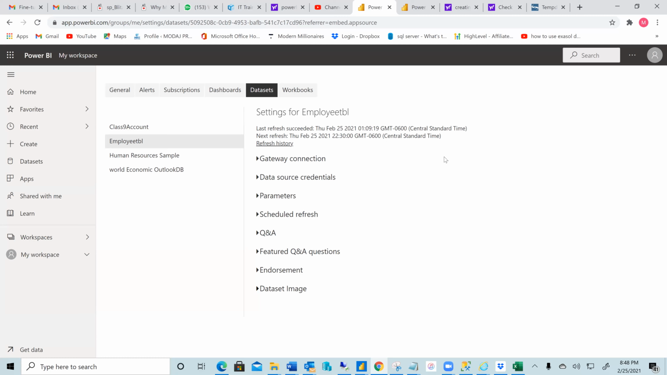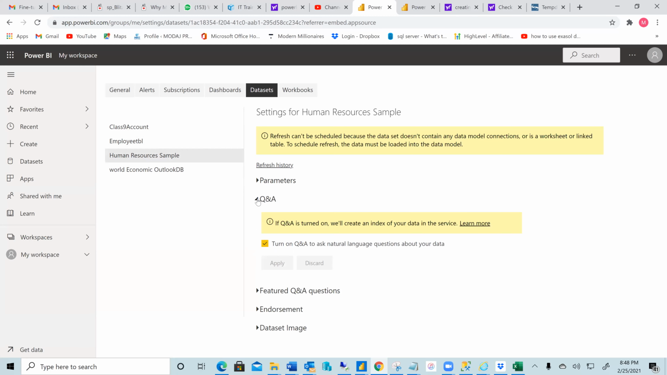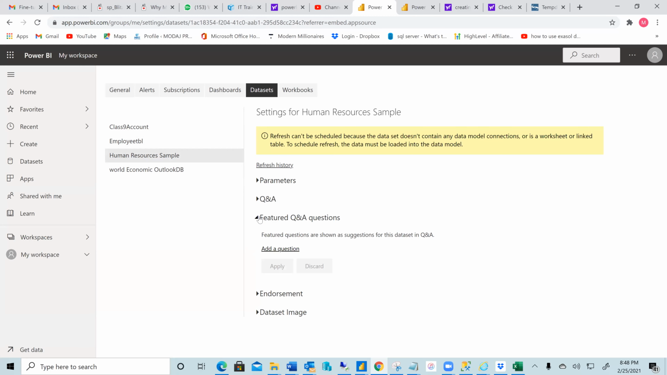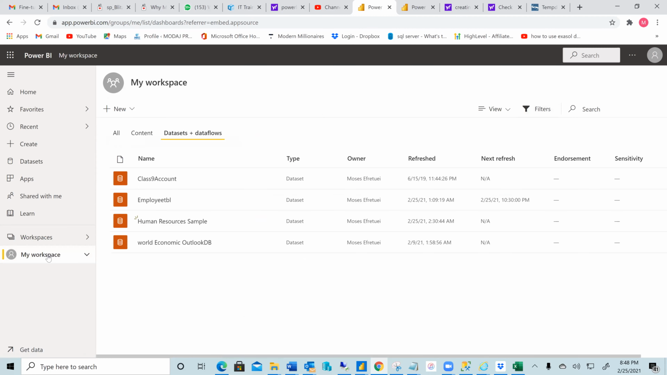So once you are on the data set tab, you will have access to other data sets. For example, I have human resources sample data. I'm going to show you how to load this and how to get that. I already have mine there. Then you can set up whatever you have, so the features are pretty much the same, okay? But you have to select which report you are trying to make changes on. Okay, let's go back to my workspace.